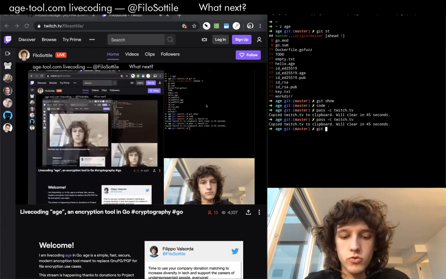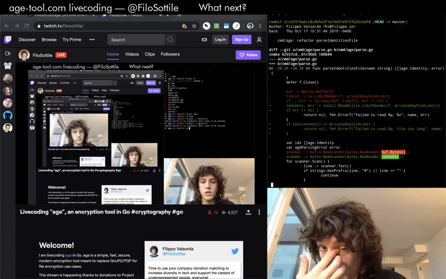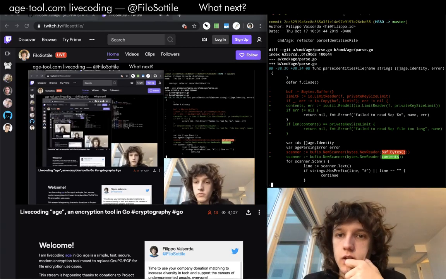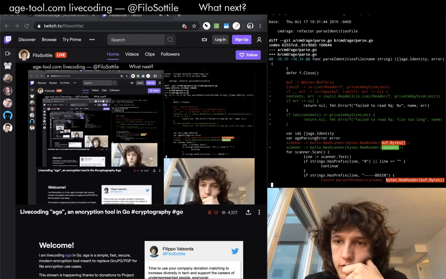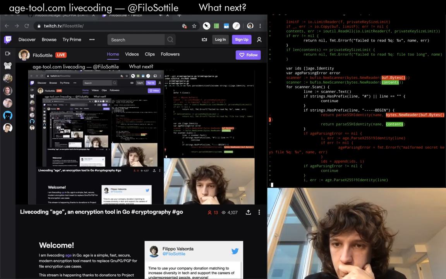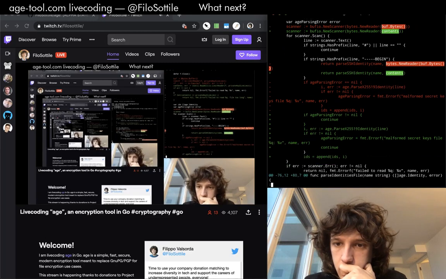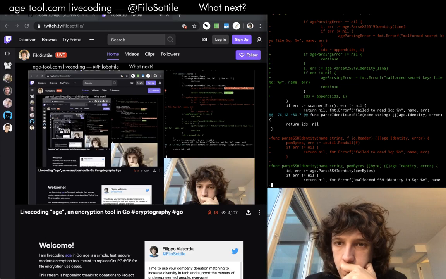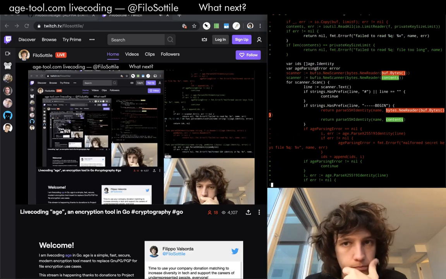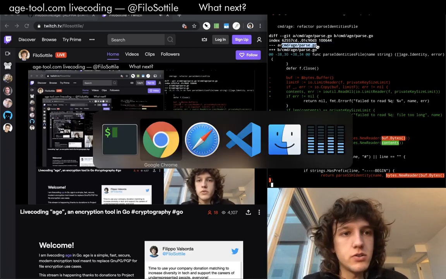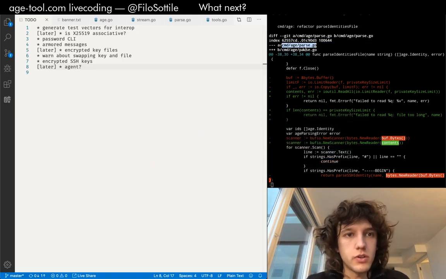Great. So apparently I had a commit I did not push, which, why did I not push it? Refactor parse identities file. So I refactored the common age parse.go. Let's go look at it.